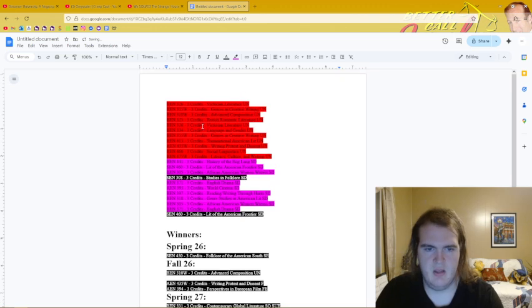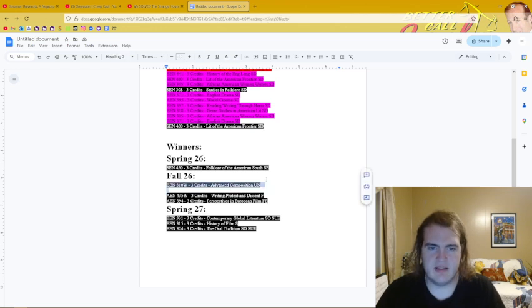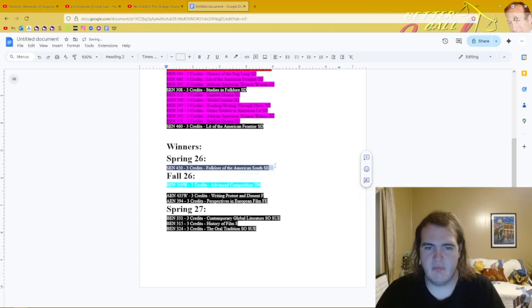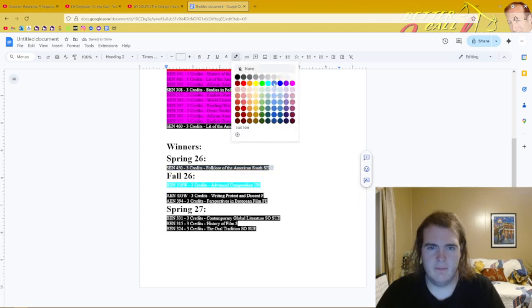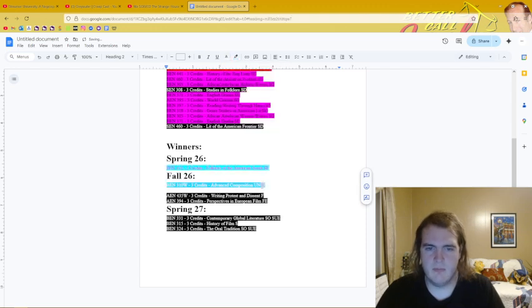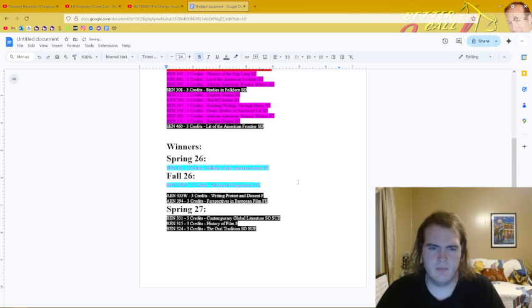Okay. This is what it'll be. So I'll highlight this one, and what's a color I like? I'm gonna do light blue. I like light blue. And I'm gonna make the text color purple. Not that purple. That purple. Magenta.